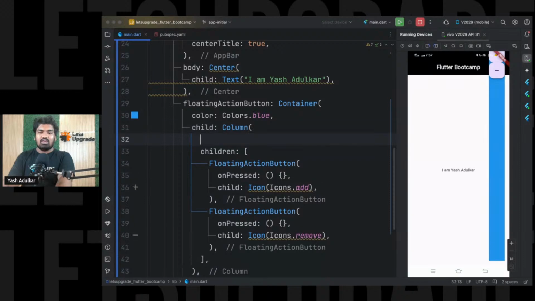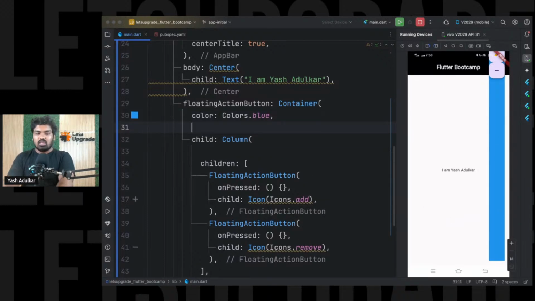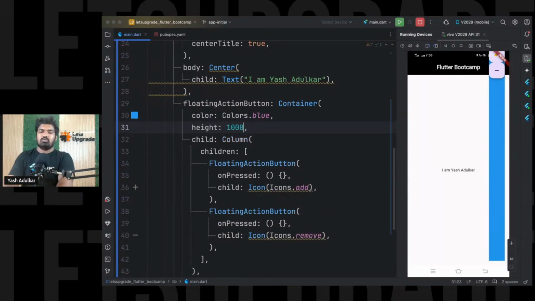But over here, inside a column, there are two main properties which you should check out. One is main axis size and one is main axis alignment. Now over here, you can see the container size is very big. It has taken up the whole screen. But what if I put up the height as only half? That is 1000. Also, guys, there is no unit like pixels, rem, or em in Flutter, so don't worry about that. Let's just save it. Let's just put 100 and check it out.